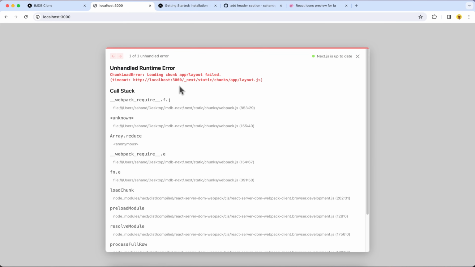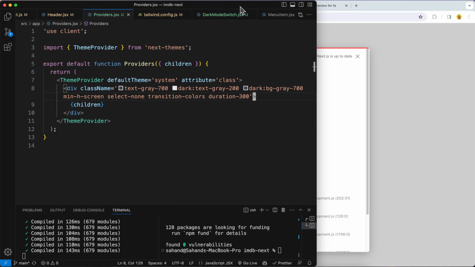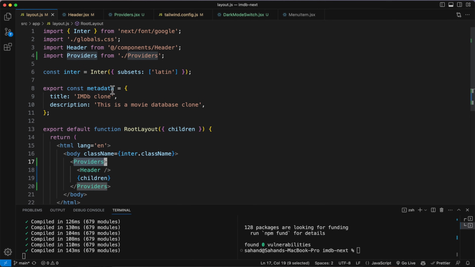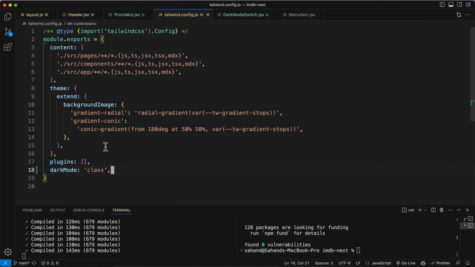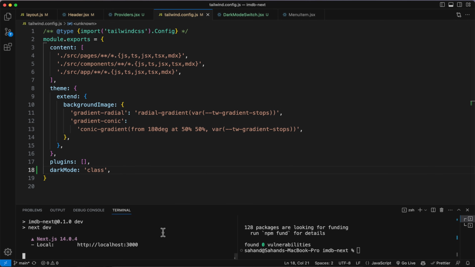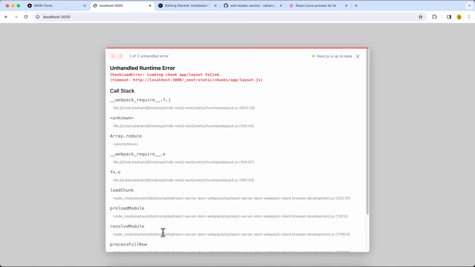Let's check the error. So the error is in the layout.jsx. Let's check the layout.jsx. So we have created the providers and we have imported it here. So I think because we have changed the Tailwind CSS config, we haven't restarted the server. We need to restart the server when we change a Tailwind file. Let's try this one, maybe it's going to fix our problem. So now let's refresh the page.